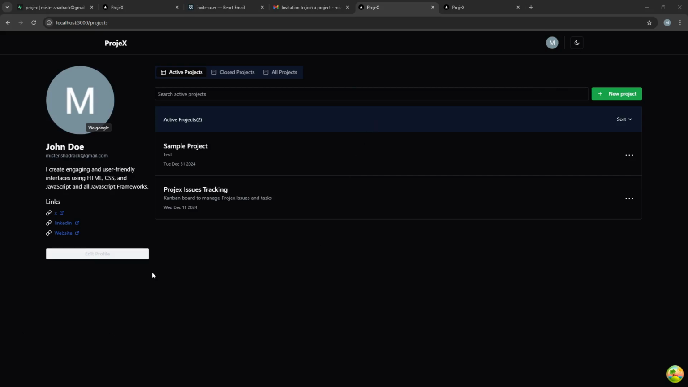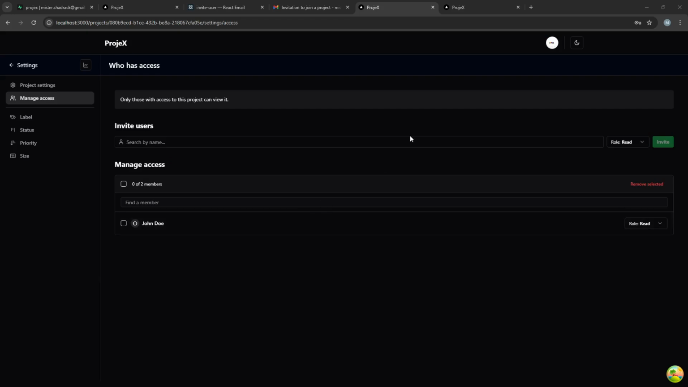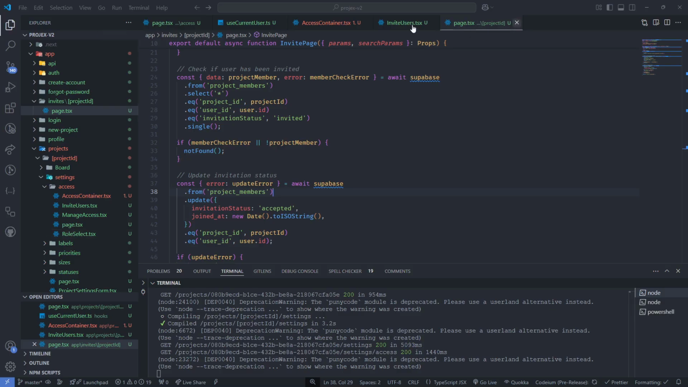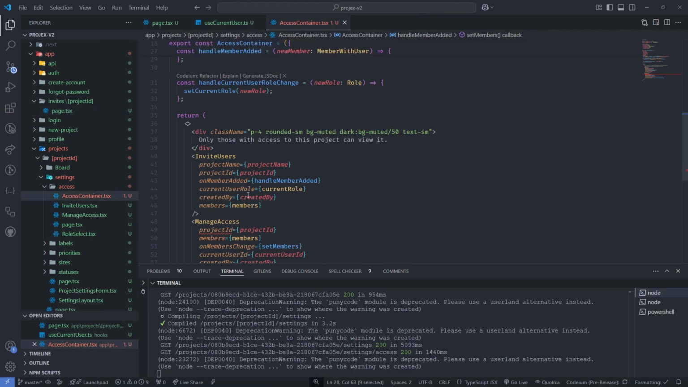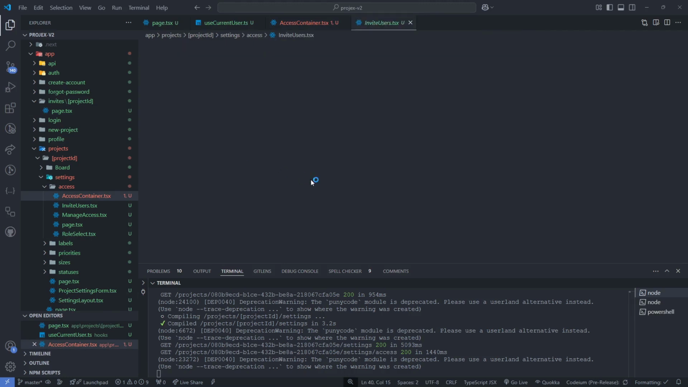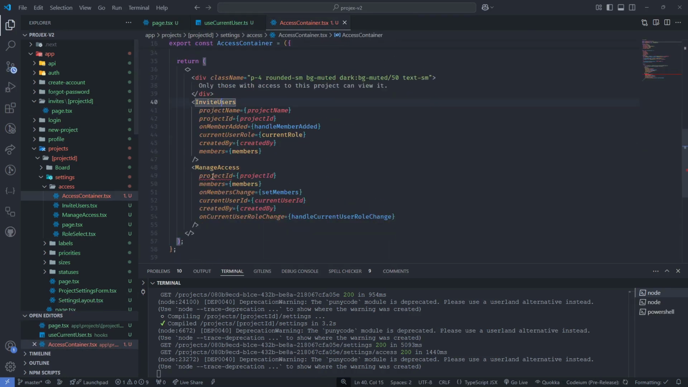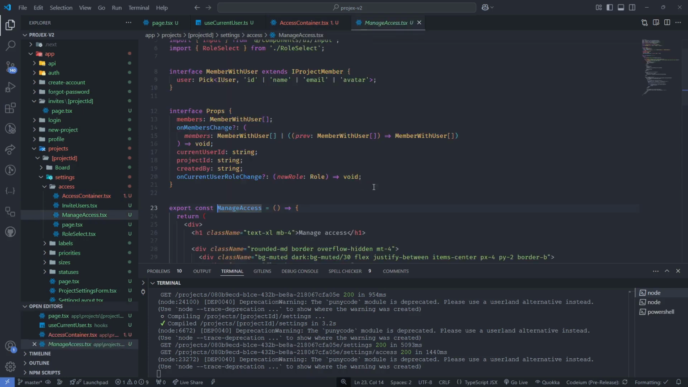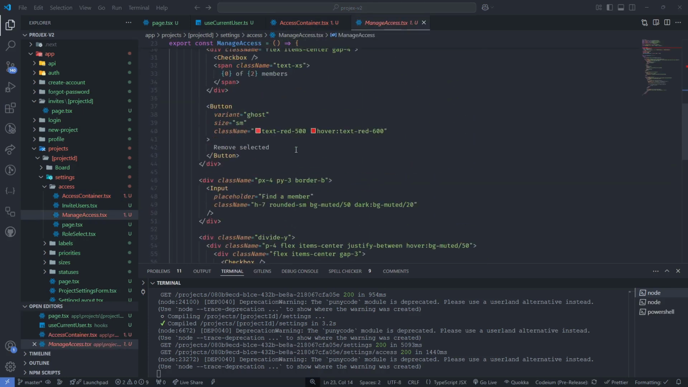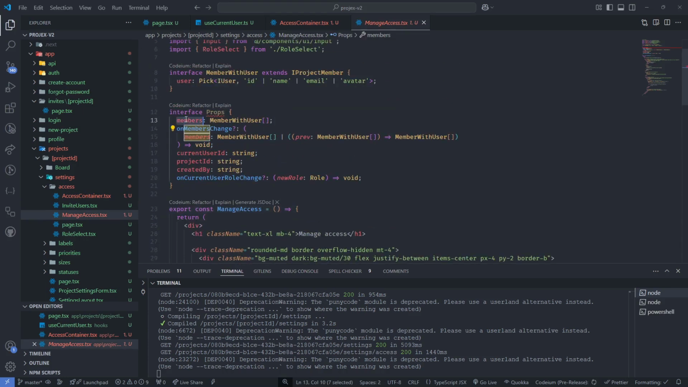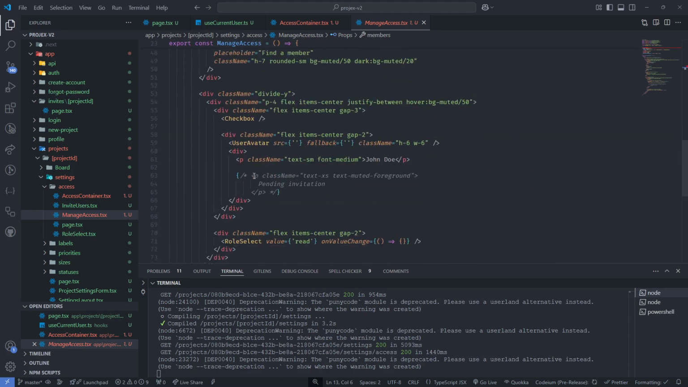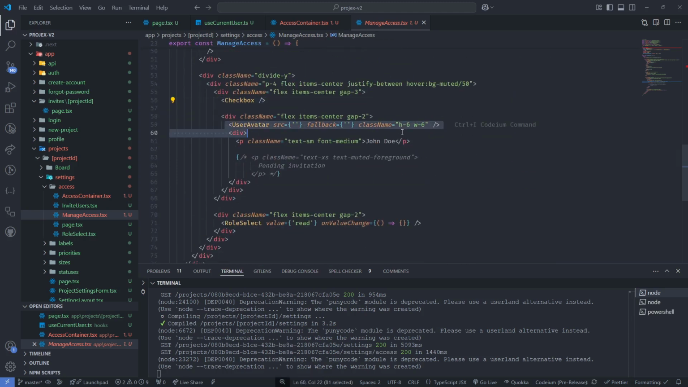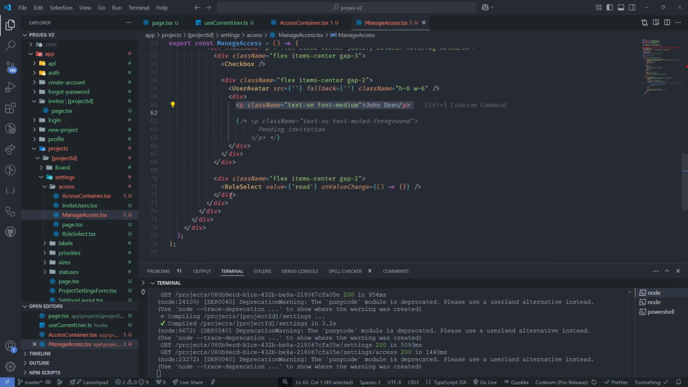Let's log back into the other user. All right, so we are here, so let's close this one. And yes, invite user is working. We can now invite users. We can go to this component, which is manage access, to show the project members. Because we have the members, we are going to look through the members and display all the project members here. We would have a checkbox, the user avatar, their name, and their role, the role that has been given to them.